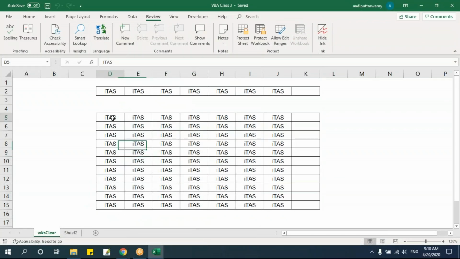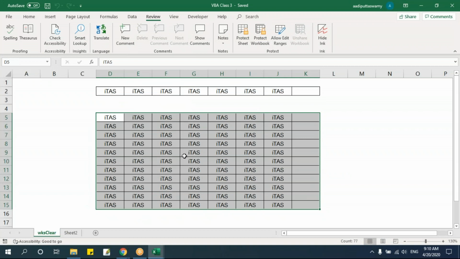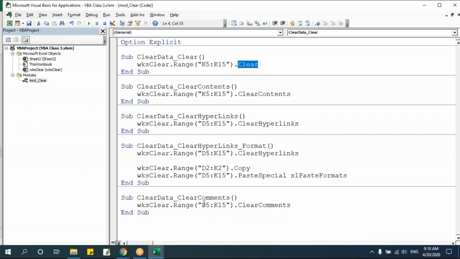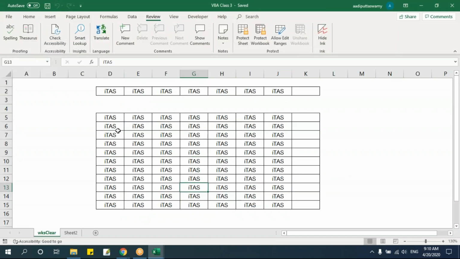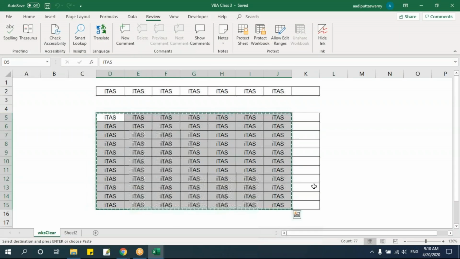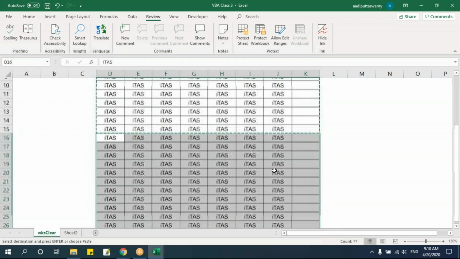Next we'll see how we can select this range. Now if you go and check this, I was using D5 to K15. I was hard coding this. See, what if the data gets increased like this? Let's say my data will get increased.